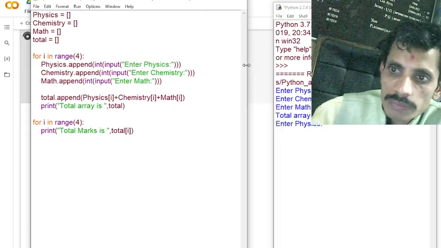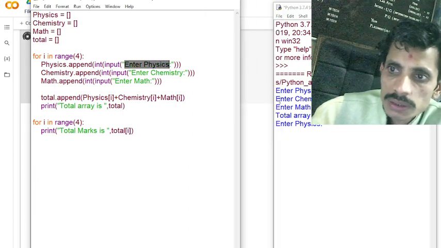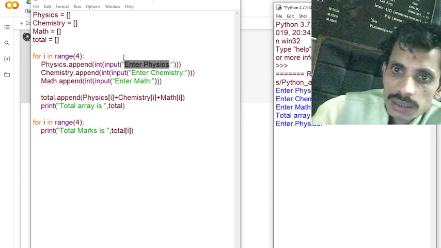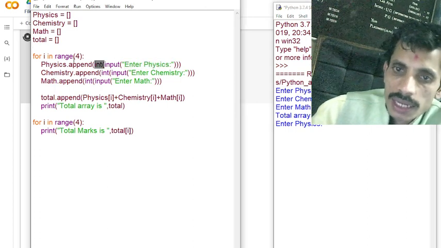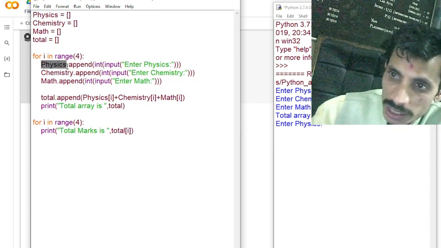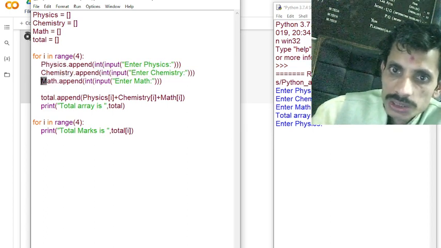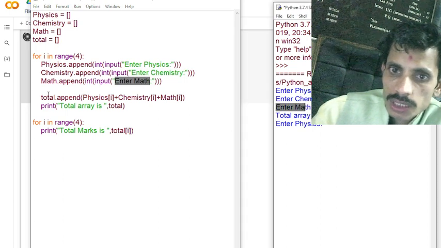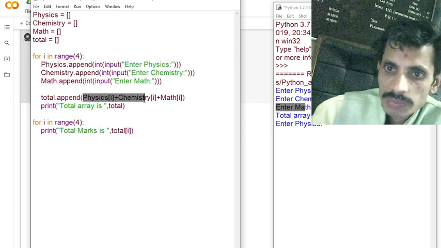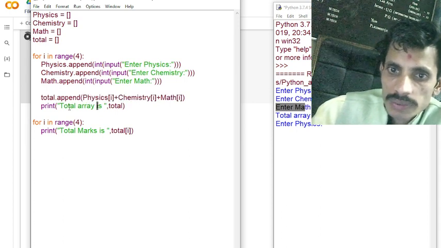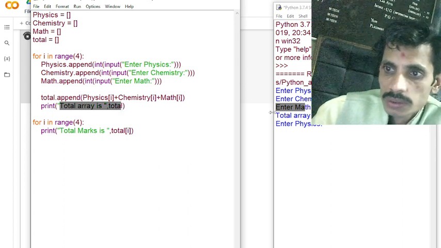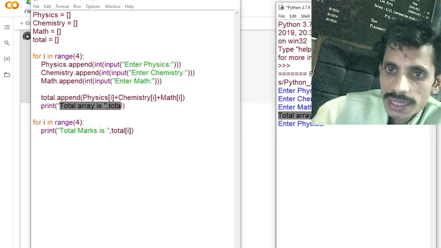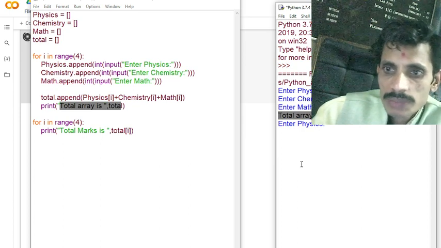So let me resize the window. Enter physics value. I assign 10, which gets typed as an integer, and here physics 0 gets created. Chemistry 0 gets created. Math 0 gets created. Then total dot append equals physics I, where the value of I is 0, plus chemistry 0 plus math 0, and here print total array. The total array is 30. Clear? When I is 0. Now I becomes 1, enter physics.